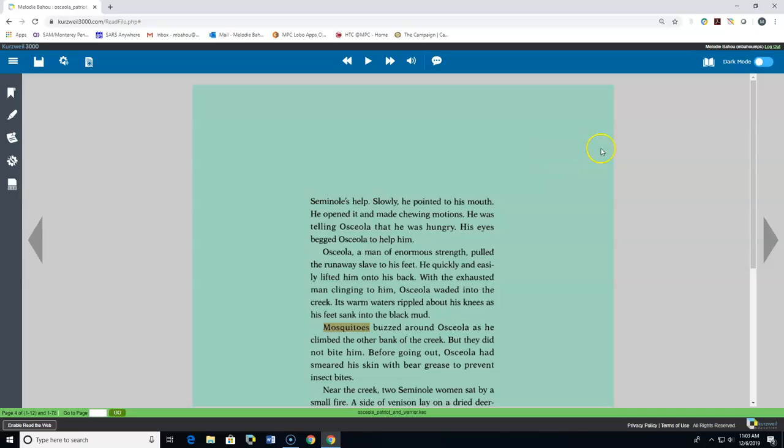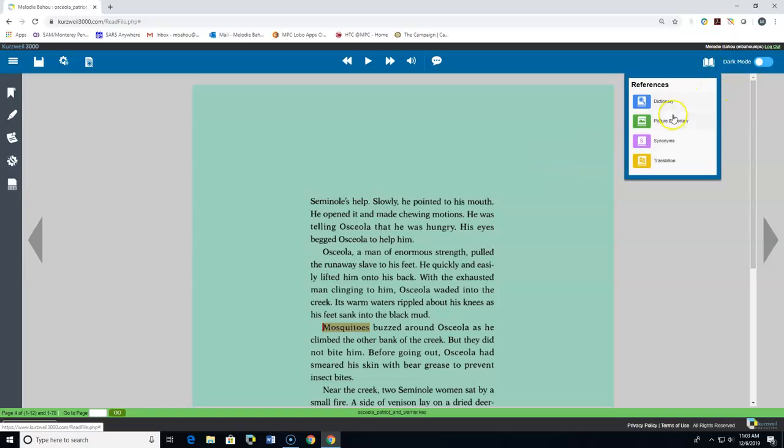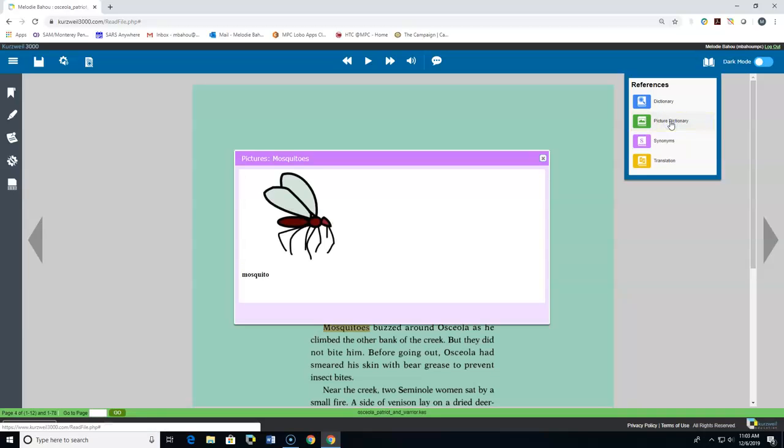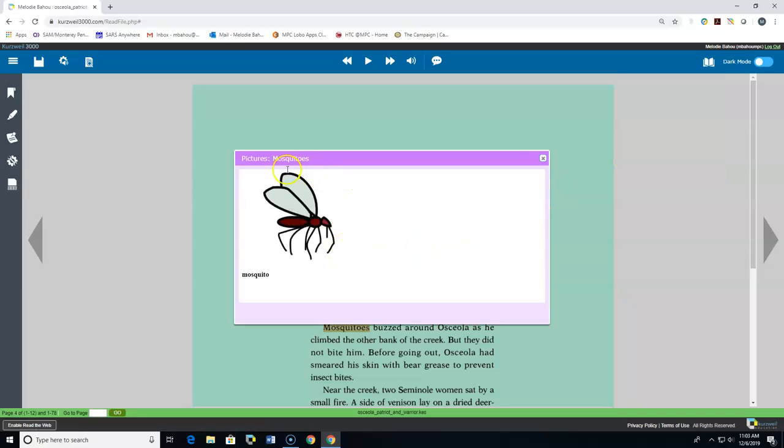The next thing you'll be doing is going again to the references to the picture dictionary. You're going to click on picture dictionary, and then you're going to do a quick sketch of this picture that's showing for mosquitoes. Now, a lot of words don't have a picture for them, but many do. So I just want you to know that this is available to you if you come across a word perhaps that you've never seen before and you want to see if there's a picture of it.